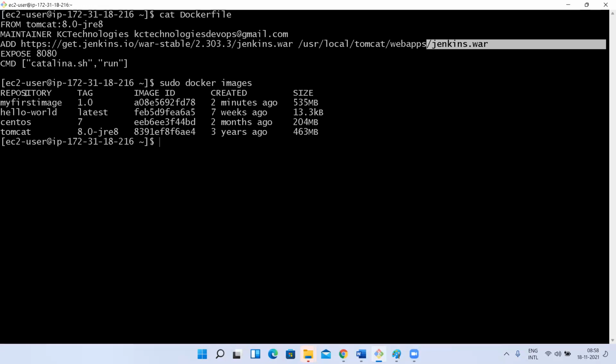So now let me try to create a container out of this. How to create a container? Docker run, then the image name. My first image colon 1.0. Now see whether it will create a container or not.